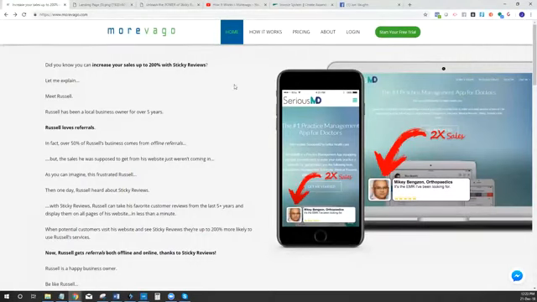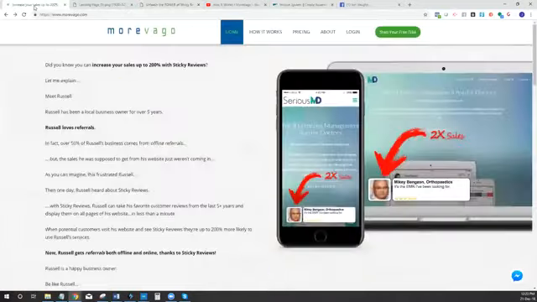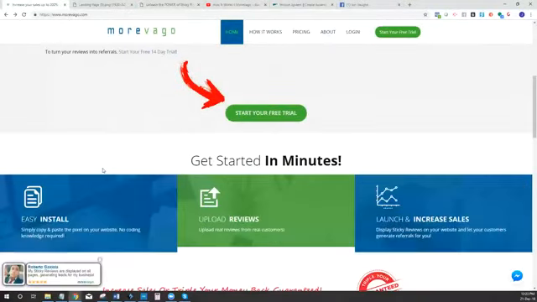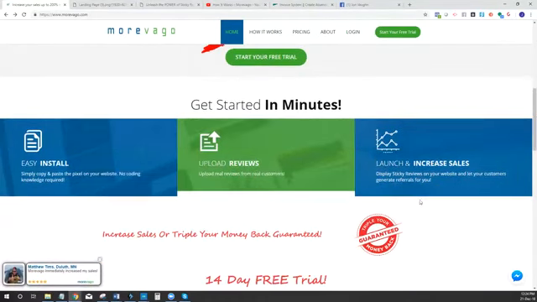So they both do the same thing. They both add these little sticky reviews right here to your website. That's what both of them do. You can get started in minutes, easy install. You just copy and paste the pixel on your website, no coding required. You just upload your real reviews from real customers, and then you launch and increase your sales. So that seems pretty simple.